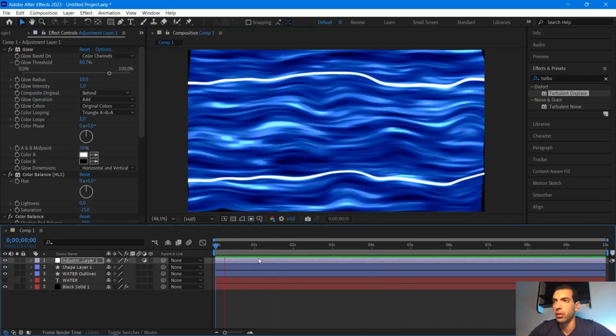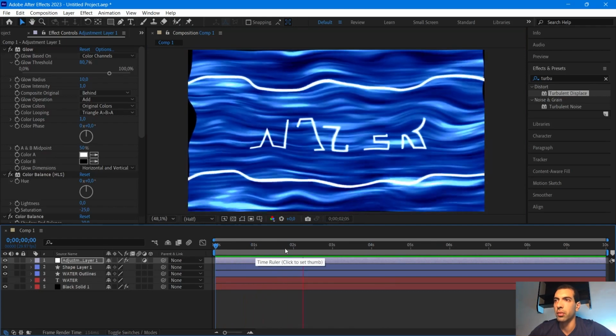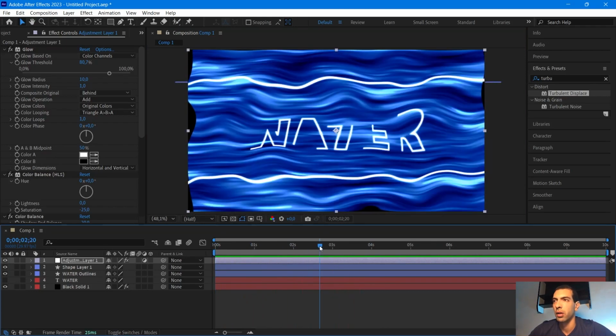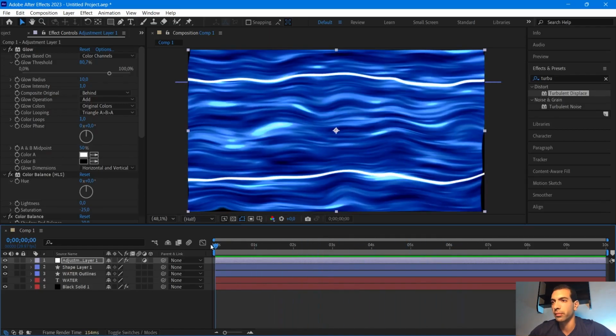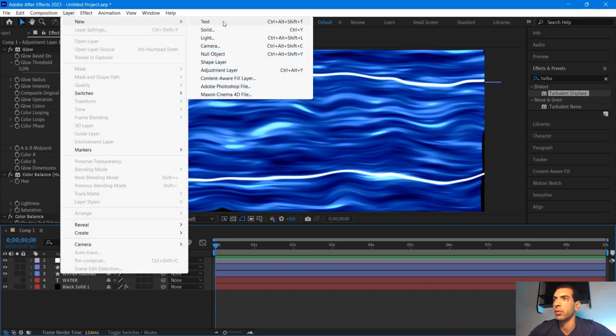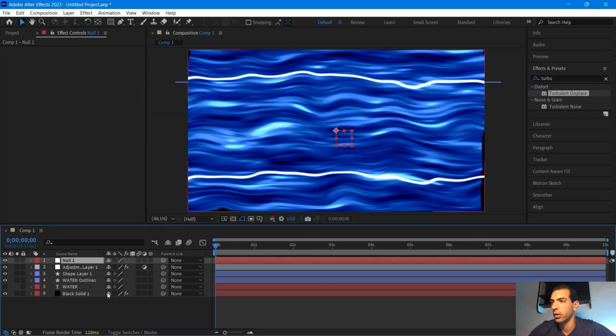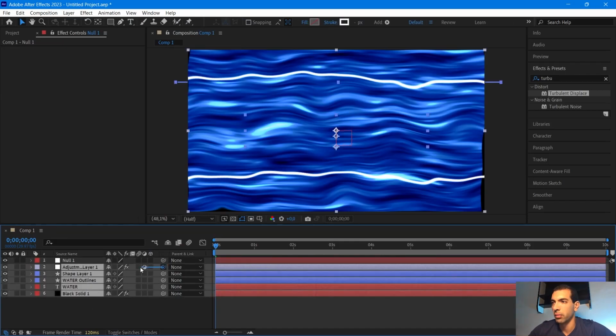The last thing I'm gonna do, we notice we have a problem here. We see these black areas. I want to remove that. To do that, I'm gonna use a null object. I go to layer, new, null object. I'm gonna select all these layers, and I'm gonna parent them to the null object like this.